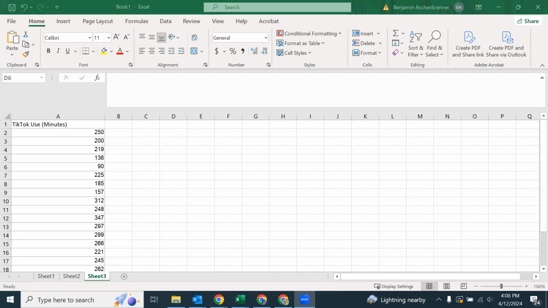Hey, I wanted to make a quick video about box and whisker plots because I just learned some new stuff and I'm like, bam, I got to share this with my students. All right, first of all, I got some data here, TikTok use in minutes, somebody who shall remain nameless.